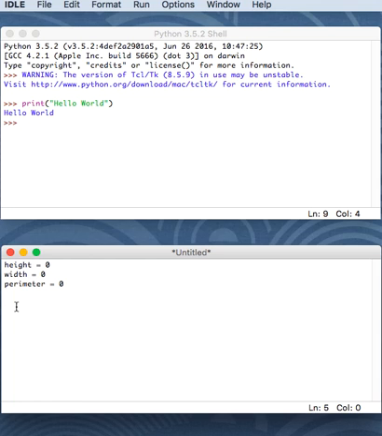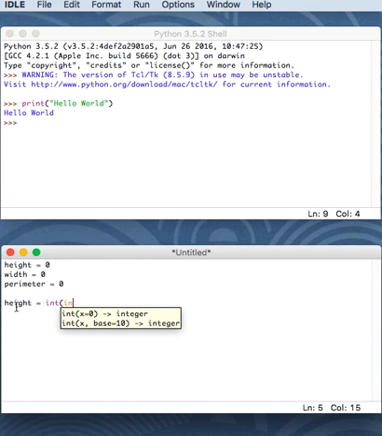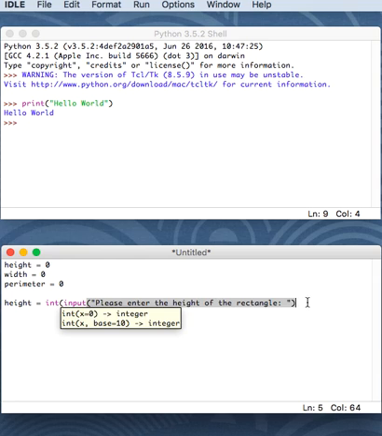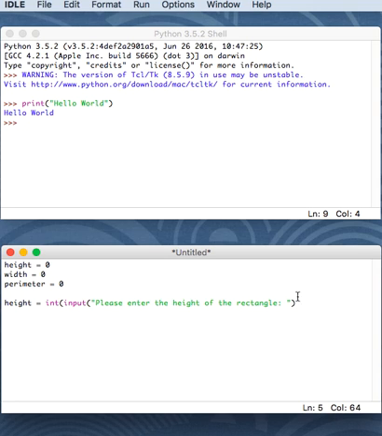The next thing I'm going to do is I'm going to assign to height the value. But we already know I need to have the integer value. So I'm going to put that with speech marks. Please enter the height of the rectangle. Notice with the input I do need to put the space to have a space between that and the next line. Now, I've gone down there. That's gone to this line here.